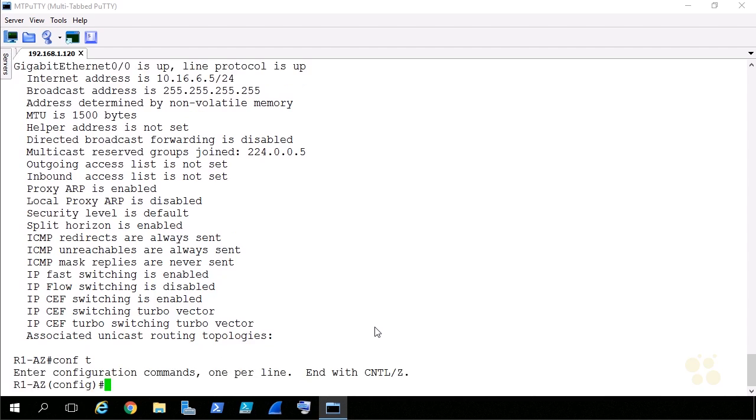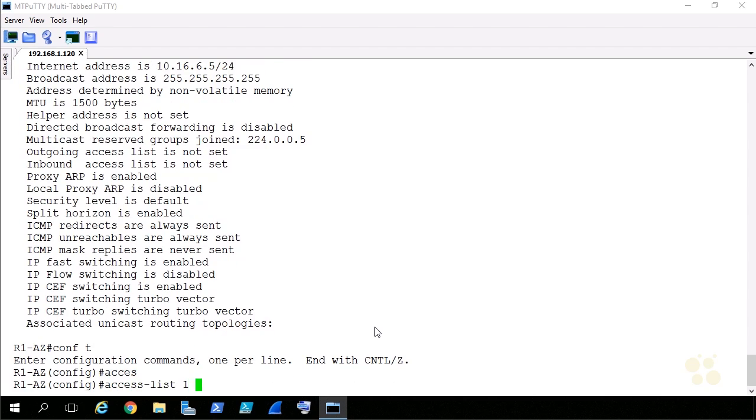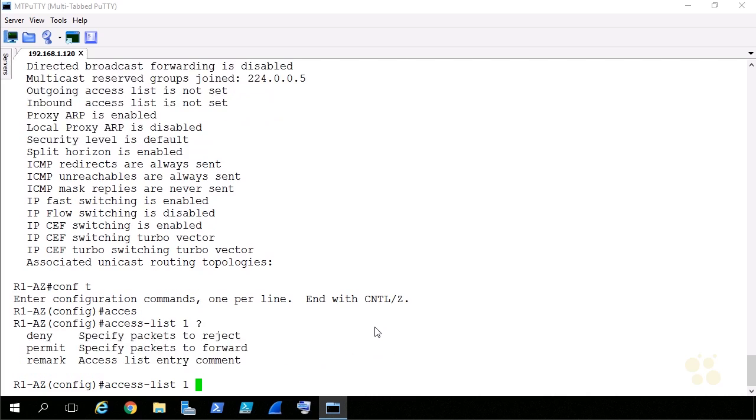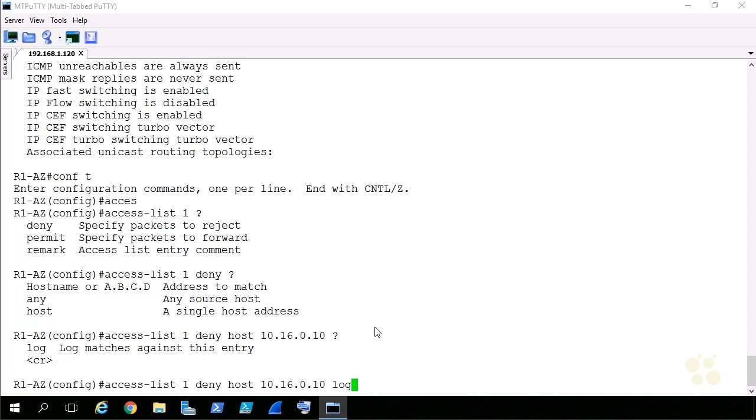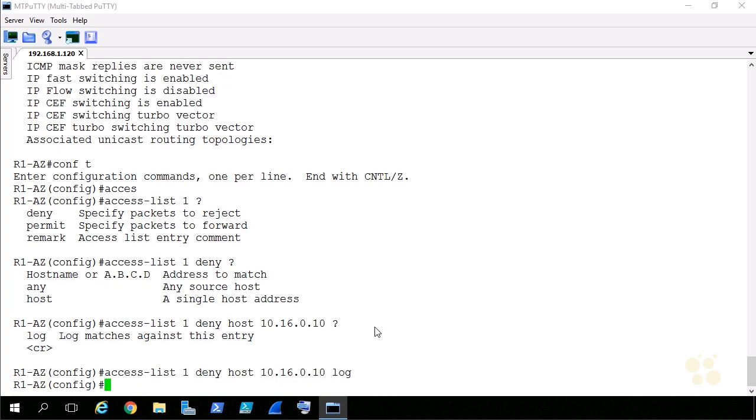We'll go to configuration mode, and we'll type in access-list 1, and then we have options for permit or deny or a remark. We'll put in deny, and then the keyword host, and then the host of our PC at 10.16.0.10. And for educational purposes, I'm going to add the keyword log, so we can get a console message when there's an initial trigger or match on that line. Boom! Now we have a one-line access list.